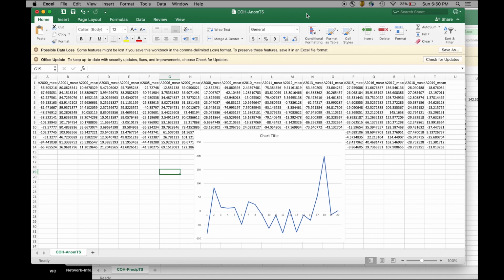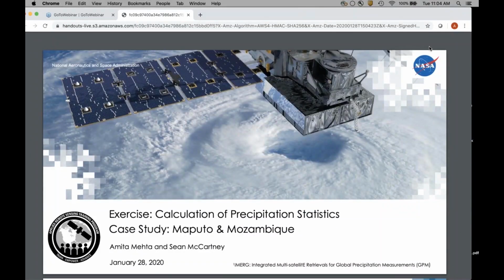So I'm going to close this demonstration now, and you must have downloaded all the files. Again, we will also guide you through those exercises while you are working on them. Okay, thank you. Thank you, everyone. You must have downloaded this exercise. It says calculation of precipitation statistics, case study in Maputo and Mozambique.